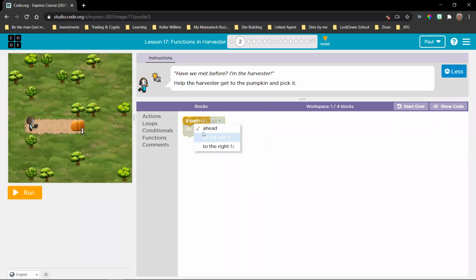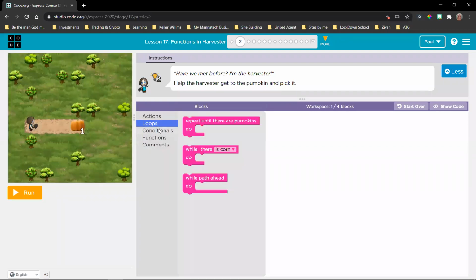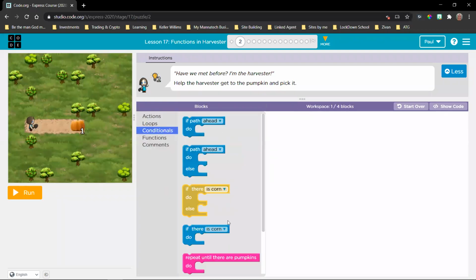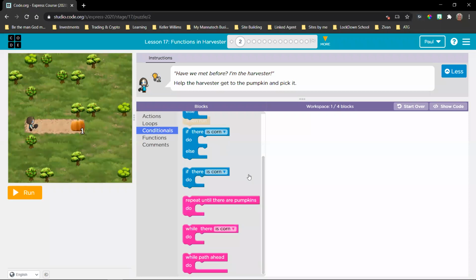And most of these conditionals have a toggle that you can actually adjust. So this one says if path ahead, if path to the left, or if a path to the right. Okay, and it gives you a little arrow to give you an indication. So all of them are like that. You can set these little toggles. So wherever you see a blue arrow like that, that means there's a toggle you can set.